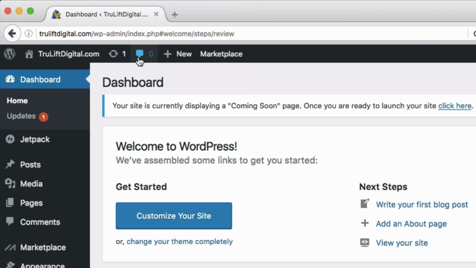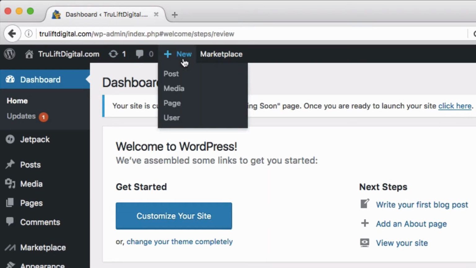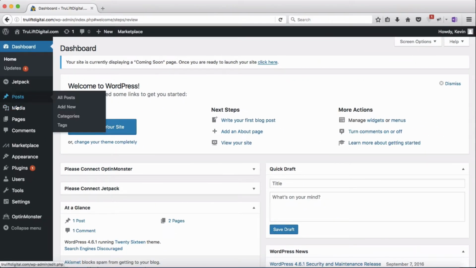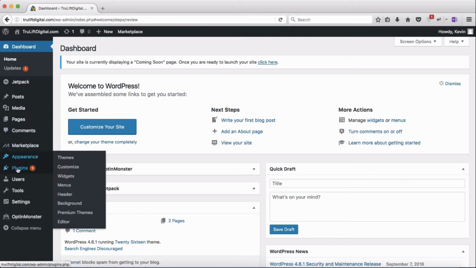Here you can see at a glance if there are any updates waiting for you. At a glance here, you can see if anyone has commented on one of your blog posts. You can add a new post or page, add media like pictures or video, and add a new user if you have more than one person working on your site with you. These correspond to the sidebar options of post, media, page, and user here.